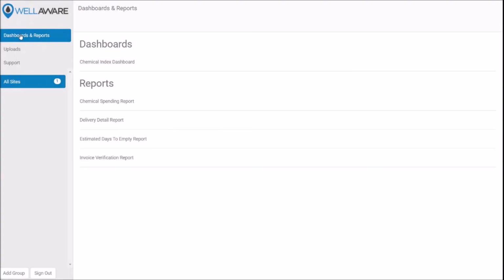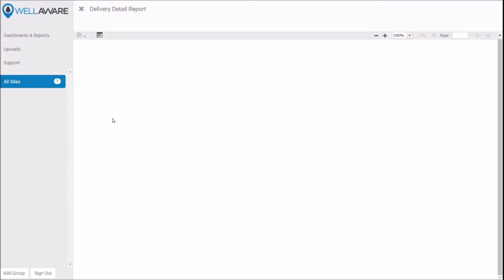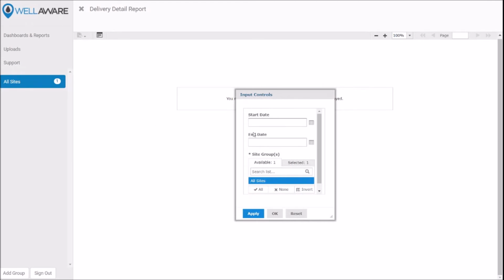So I'm looking at the reports, and I have a couple of reports here specifically for identifying and tracking deliveries and subsequent invoices. I have a delivery detail report and an invoice verification report. Let's start by looking at the delivery detail report. What this report will do is allow me to select a particular time frame.